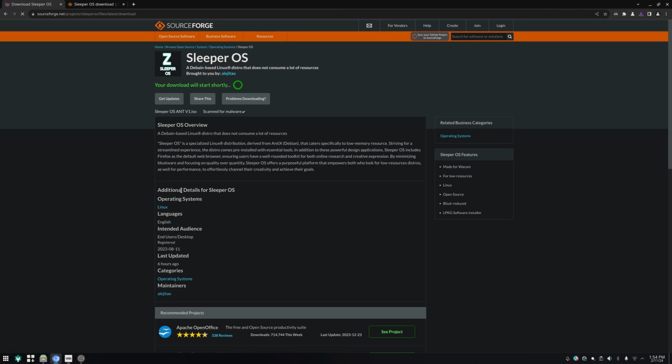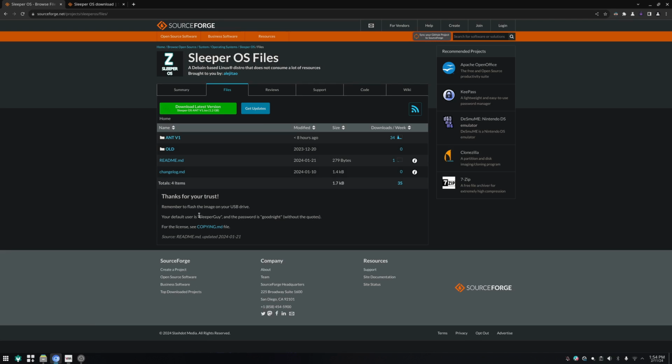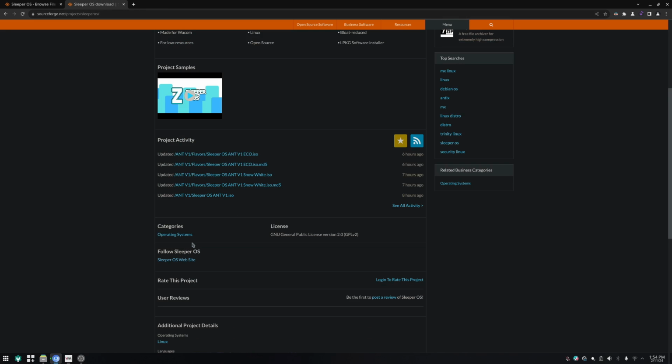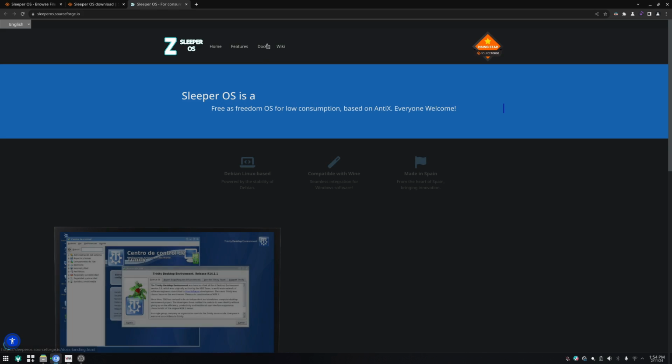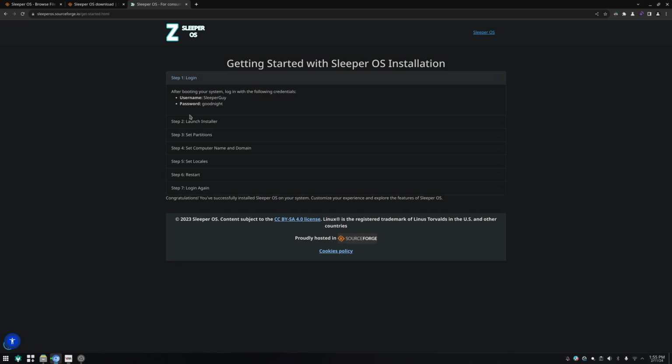Now, hear me out. If you just click on download, you're going to get to the screen here. It's going to download the ISO. Then you're going to go back to Sleeper OS, and then you could look at the files, which seems to be the latest thing now. And there, find the username and password. Or, as someone will probably point out to me, you can go to the docs, getting started to learn more, and it will tell you it's sleeperguy and goodnight.